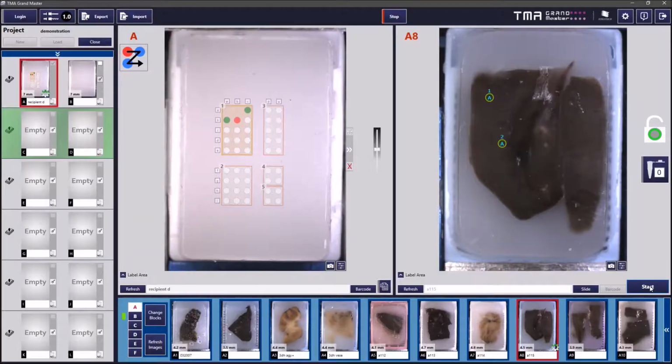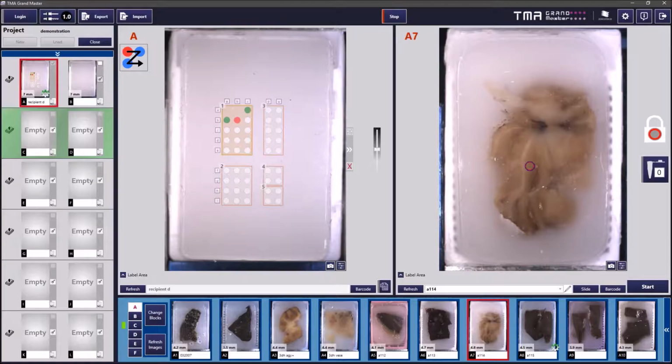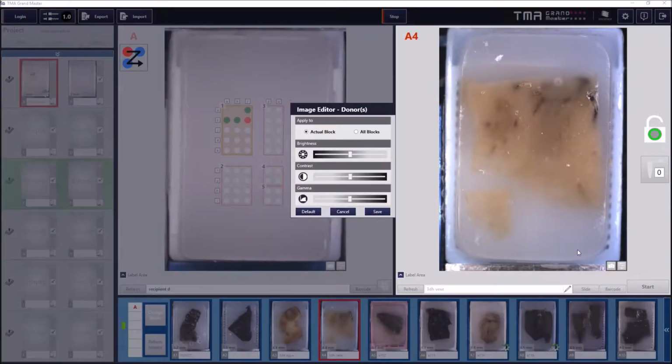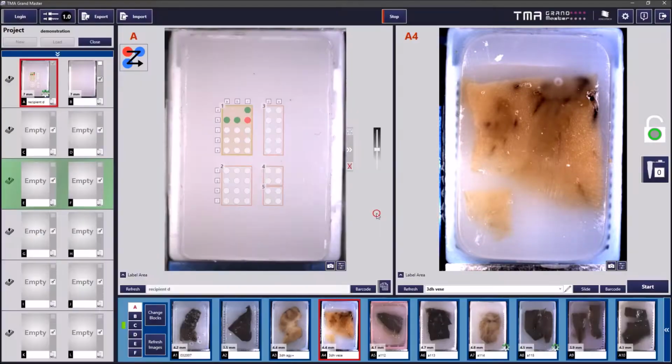While the machine is working, you can work as well. You can select more tissue cores from other donor blocks. If you have any problem with the donor block image, you can enhance it just like previously the label image. Just change the contrast, brightness, gamma and save it. Now you can select the tissue cores from the enhanced image.